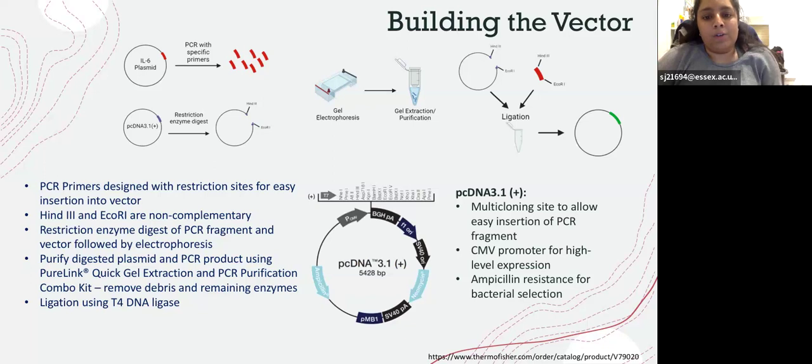For the vector, I'll use a pcDNA3.1 expression vector as the backbone. This plasmid contains a multi-cloning site with various restriction enzyme sites, which allow for easy insertion of DNA. It also has a CMV promoter for high levels of expression and an ampicillin resistance gene that can help in bacterial selection.